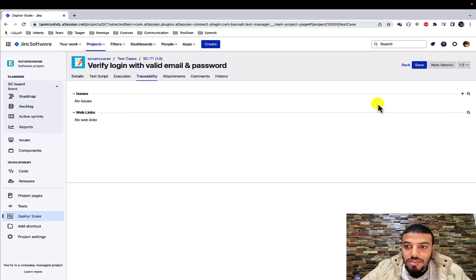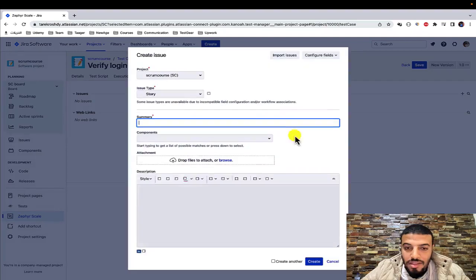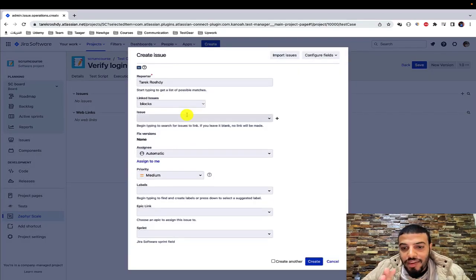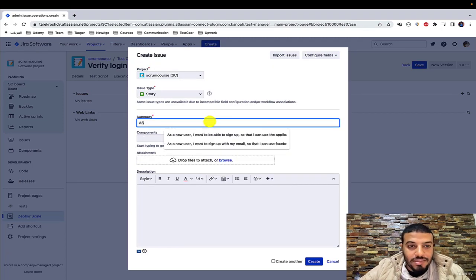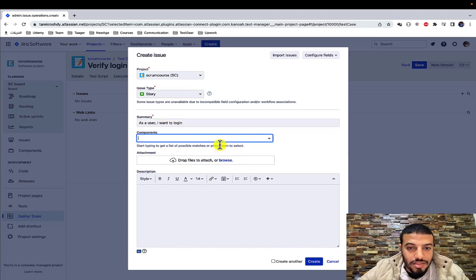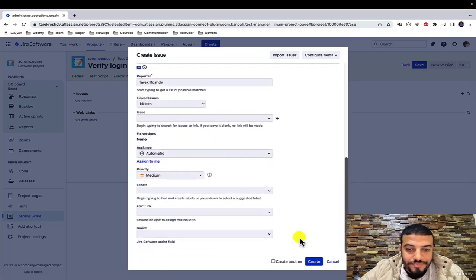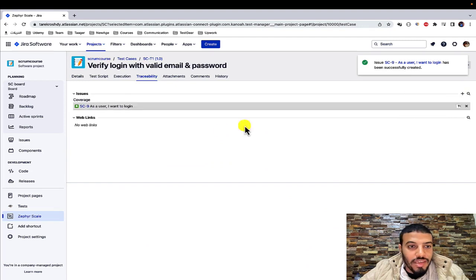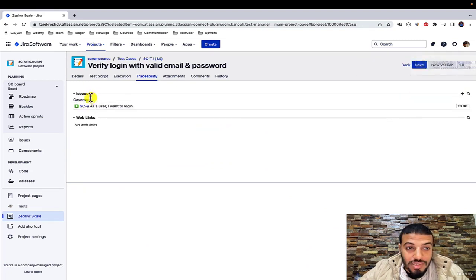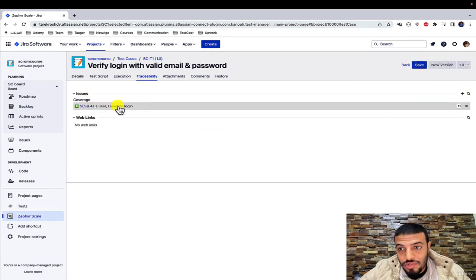Then we have traceability. So you can add some stories, for example, and then you have like a relationship between this test case and this story. Okay. So here, if I create a user story as a user, I want to login. Okay. This is inside the front end, and then it's created. So like you see, this user story is created. Okay. So this test case tests this user story.